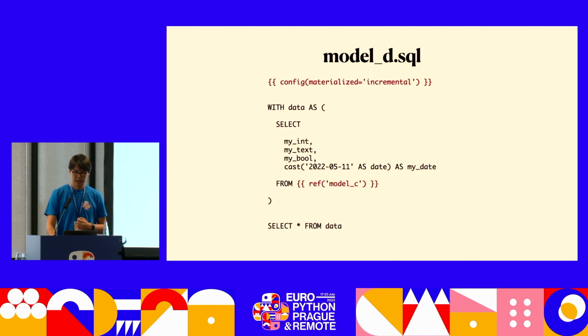What is a dbt model? The dbt model has to be a transformation. So when it's a SQL model, it has to be like a select statement.